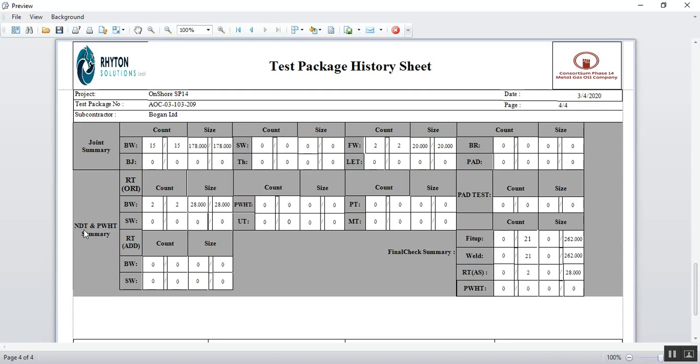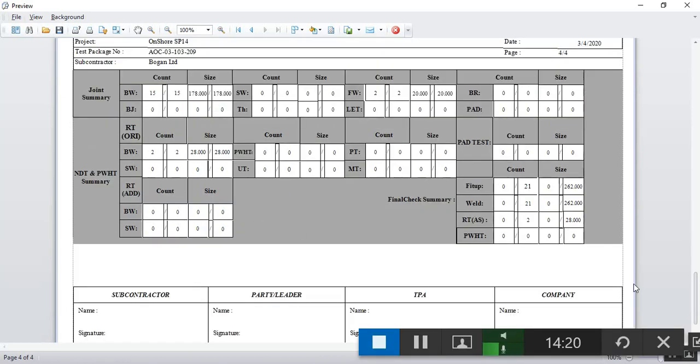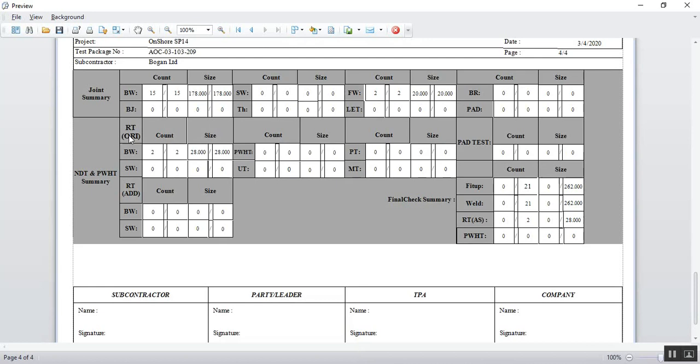And the next part, we have the information for non-destructive tests. For example, in this case, we have radiographic tests, and you can see how many of them have been tested, plus their size. Also, the system distinguishes the radiographic tests from the original ones, which means it was radiographic for the first time, or the radiographic test which was because of a penalty. So you can understand which one has been done for the first time and which one has been done as a result of a penalty.